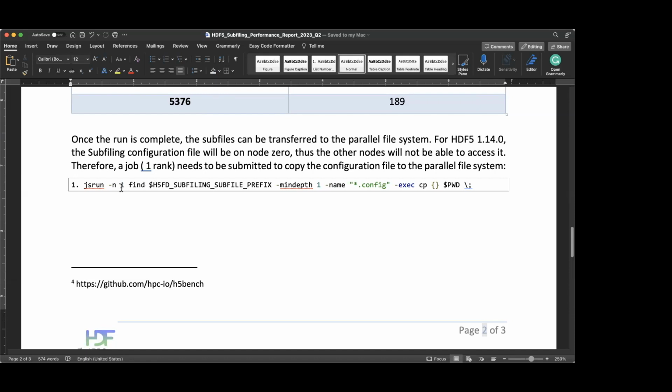The thing is, in order to access those files, you always have to run another batch, well, equivalent to an MPI exec run, which on some systems it's just JS run. So what you have to first do, H5 fuse needs the .config file, and that's only on node 1. So you first have to copy that file back to the parallel file system so that when we run the next command, all the nodes will have access to that config file.